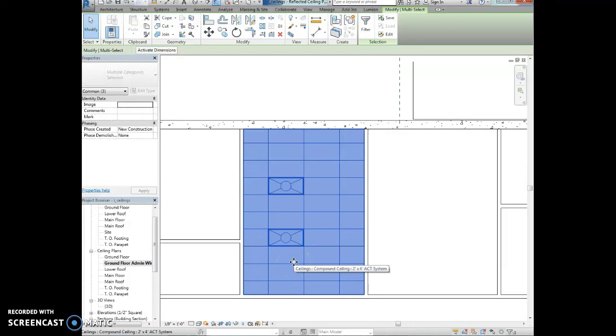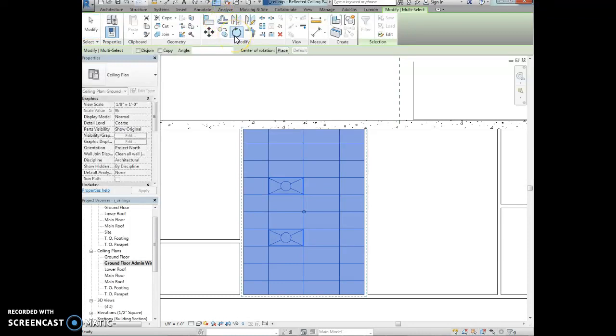Now we're going to select the rotate tool from the modify panel on the ribbon, and you'll see that a little blue dot shows up, so this is the point of origin for the rotation. We want to select a base point that is horizontal and to the right of the selected elements. And then we're going to move the cursor above the selected elements, enter 90 on our bar, and then hit enter.